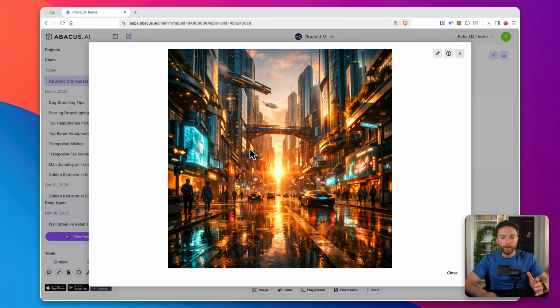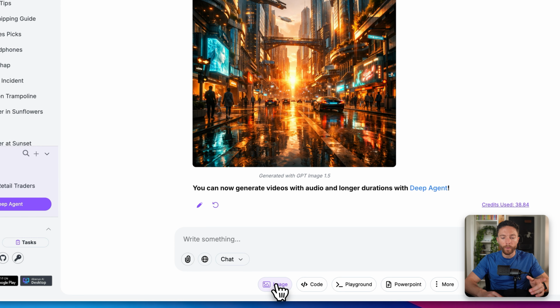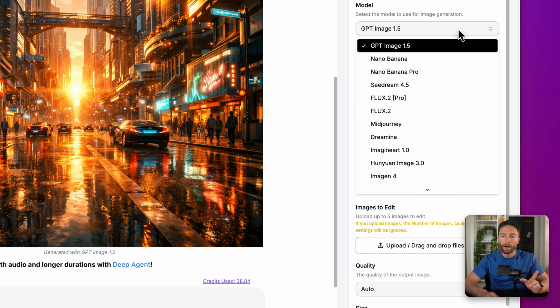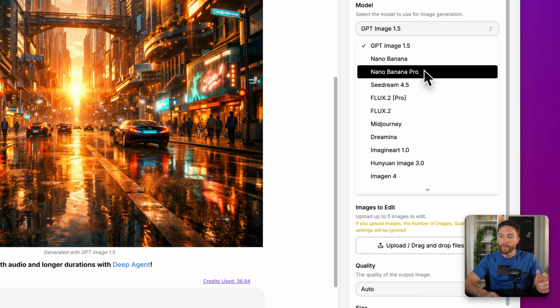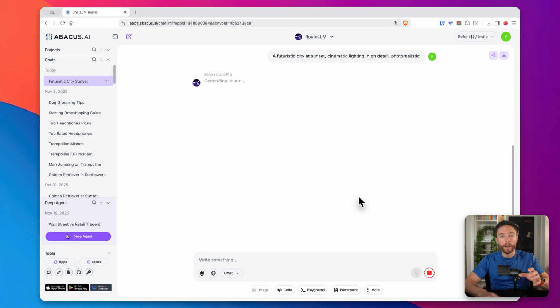Okay, so here are the results right here. I think this looks absolutely super cool. I love the way there's this rain on the streets that's reflecting all of the light and the buildings. Super cool. But what makes Chat LLM so unique is that now I can compare this with another model. So I can click again where it says image. You see we have all the same settings already in here. And now all I'm going to do is change the model to Nano Banana Pro, and I'll click on generate again. So now I can see what Nano Banana Pro is able to make with the exact same settings, so I can see which image generator I like better.